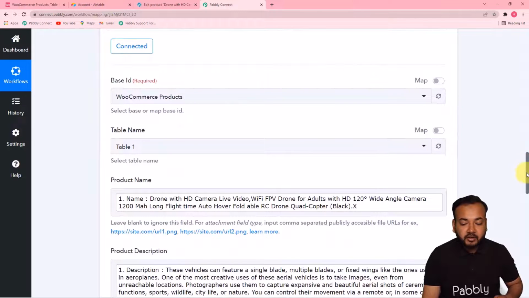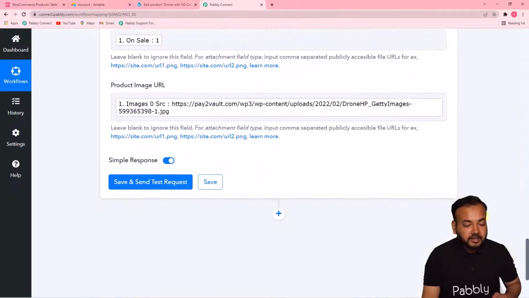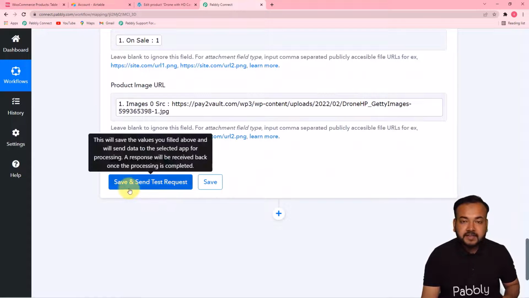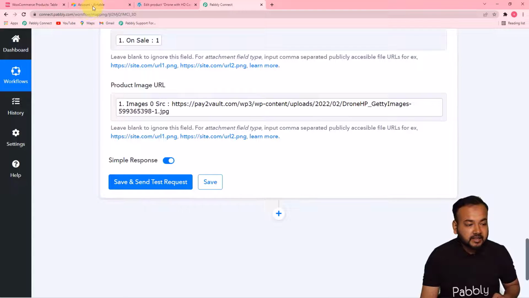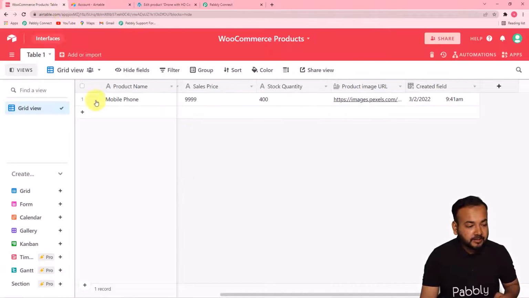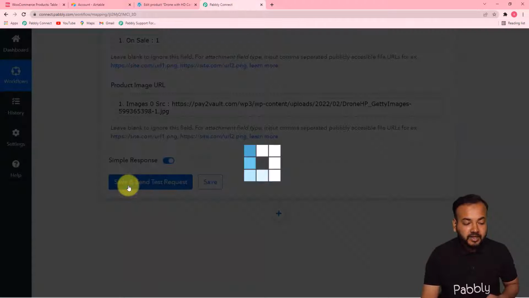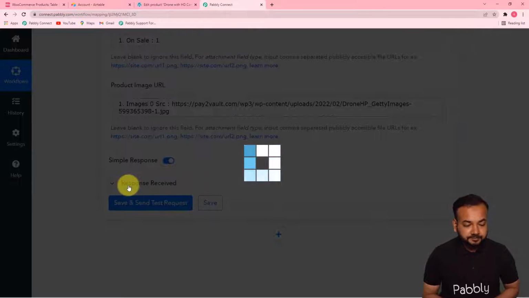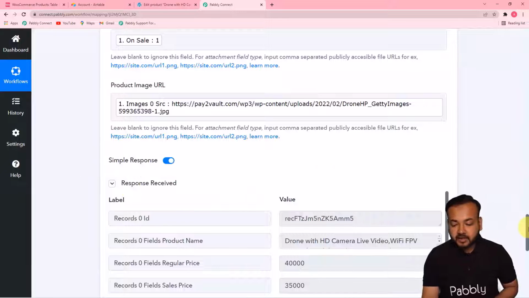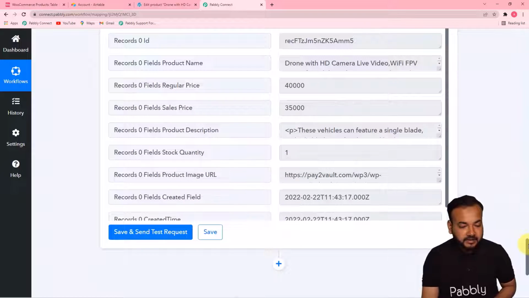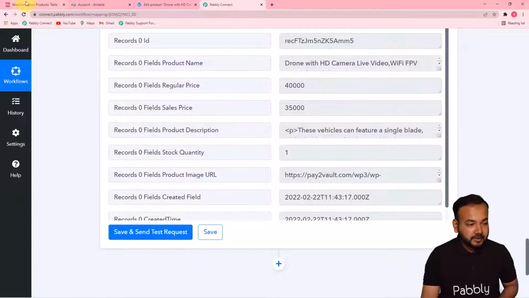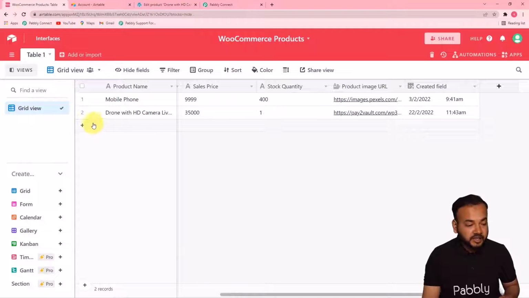Now let me show you how the data is going to be added there. I'm clicking on save and send test request, and this data will be delivered here in your table in WooCommerce. Okay, so we have only one row here. Let's check how it is going to happen. So I'm clicking on save and send test request, and you can see this is the kind of response we have received here. Now let me show you in my Airtable base if we got the data, and you can see a new row added here with the details like this.